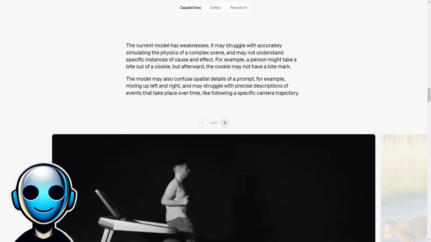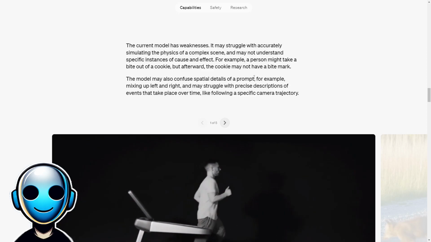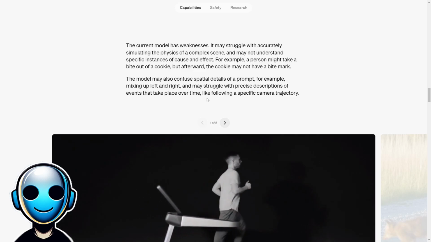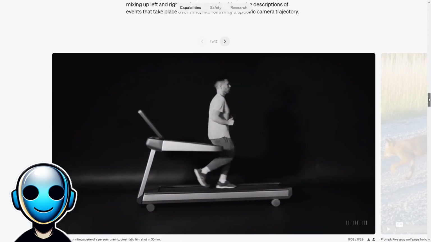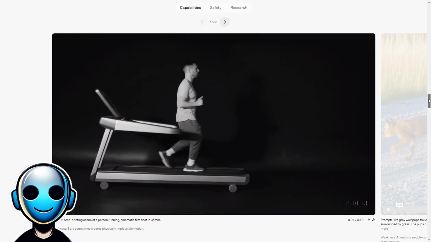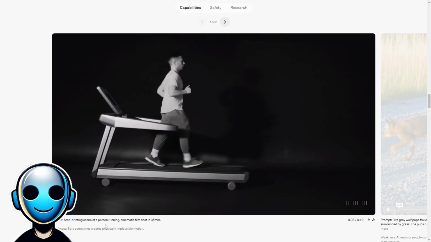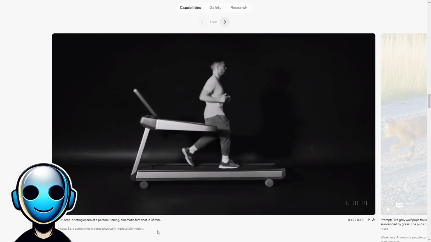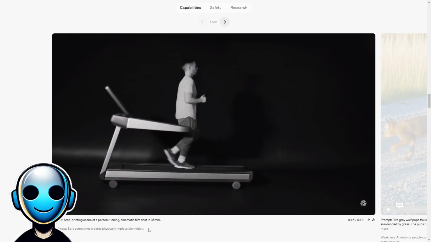OpenAI says on the Sora website, "The current model has its weaknesses. It may struggle with accurately simulating the physics of a complex scene and may not understand specific instances of cause and effect. For example, a person might take a bite out of a cookie, but afterward, the cookie might not have a bite mark. The model may also confuse spatial details of a prompt, for example, mixing up left and right, and may struggle with precise descriptions of events that take place over time, like following a specific camera trajectory."